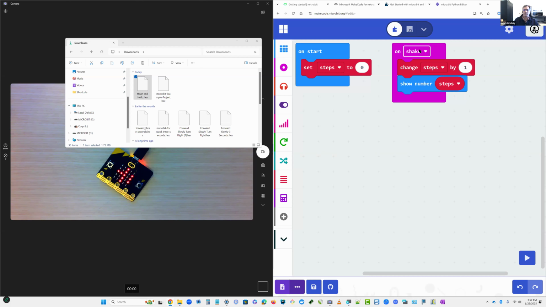Well, I decide that I detected that the microbit was shaken. Then I'm going to do these things. And then the on part is basically implicitly repeating all the time and checking to see if you've shaken the microbit. So that is our repeat and our decide. And then change steps by 1 is the calculate, and then show number of steps is the communicate. So by the time we've gotten to here, we have all the different little pieces of the coding basics put together.